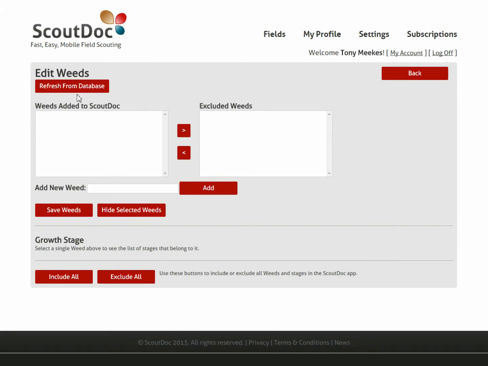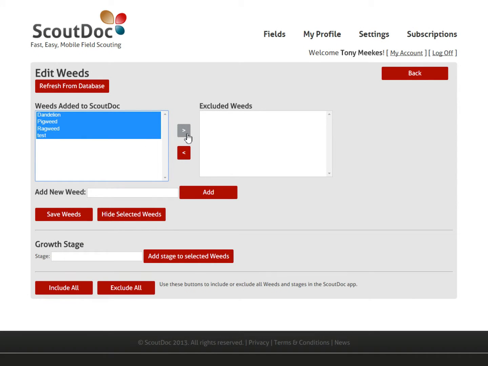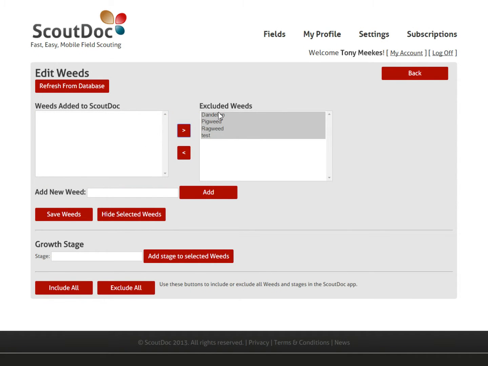Here you can add the various weeds that you expect to report on in ScoutDoc. If you hit the Refresh button at the top, our database will pull the full list of entries that have been used in your current field records synced with the cloud. Once you have weeds populated, you can either add them to the list of weeds that will show up in ScoutDoc or those that are excluded by selecting them and using the arrow buttons between the sections to move them to the appropriate list.